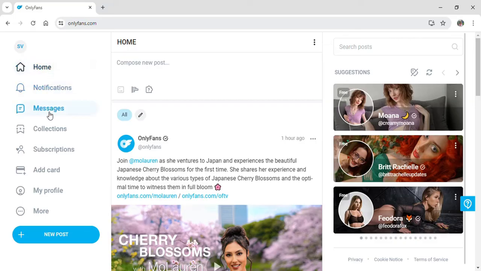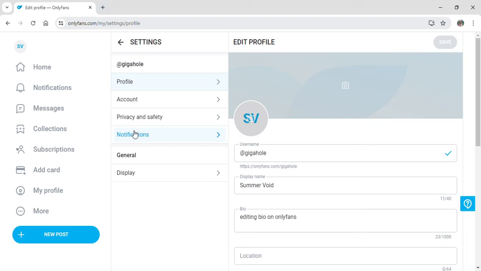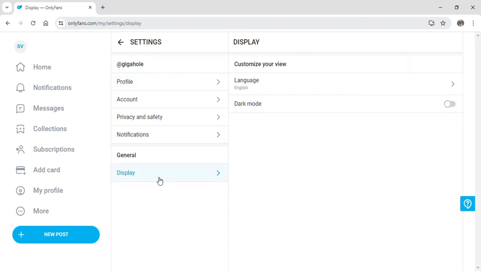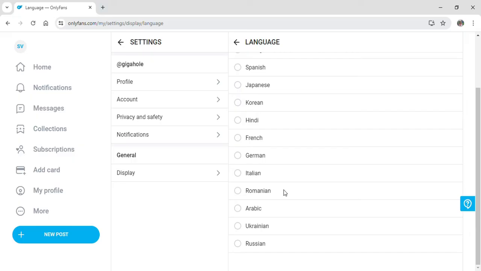And here on the home side, you can see an option for more on the left hand side. Click on more, and from here on out, click on settings again. After you click on settings, go on to general and click on display. And after doing so, you can see an option for language. Click on language, and here are all the languages that you can choose from to input it in your OnlyFans. And that's how you can change your language on OnlyFans from your PC.